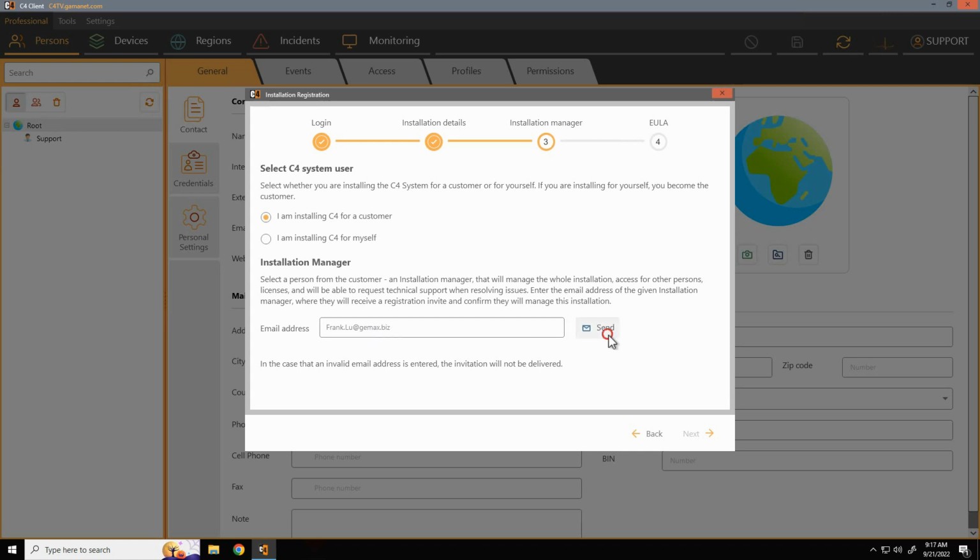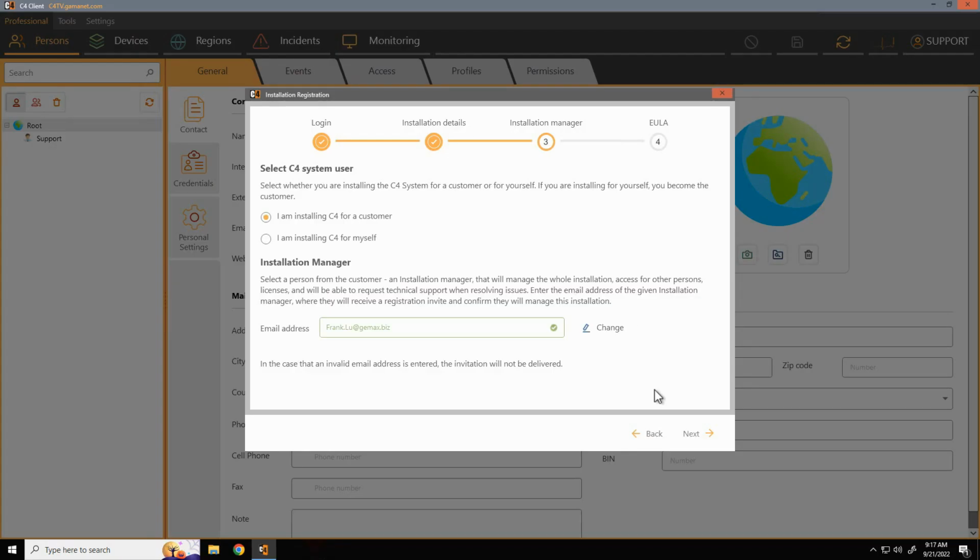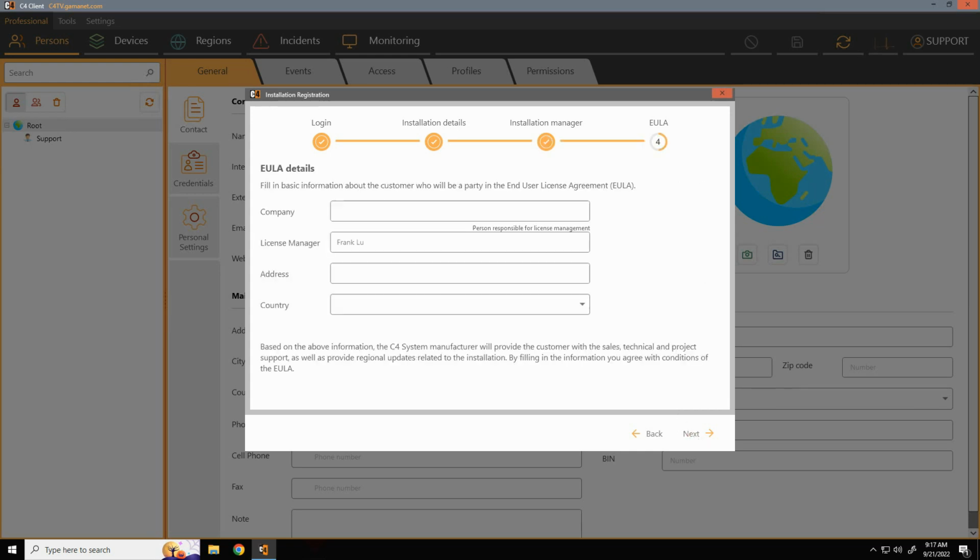The invitation is valid for 15 minutes. The invited person shall approve it prior to the next registration steps. That is why you must coordinate this step with the end user before you commence the installation of the C4 system. Once the invitation is accepted, the system allows you to complete the registration. In the last step, you enter the basic data necessary for the lawful signature of the End User License Agreement, EULA.